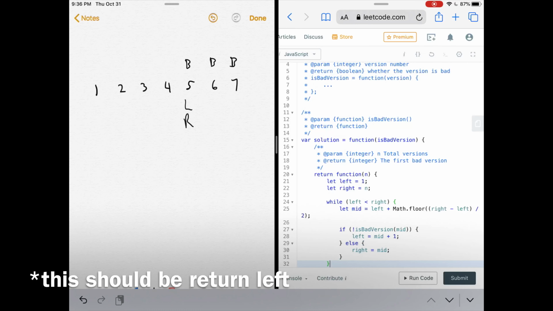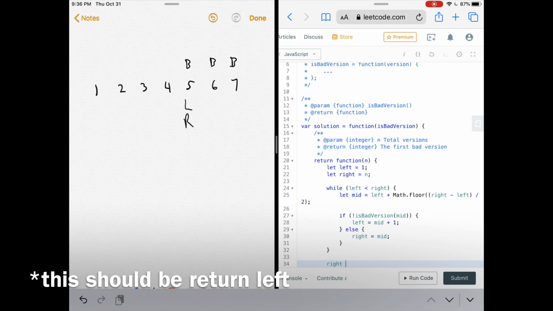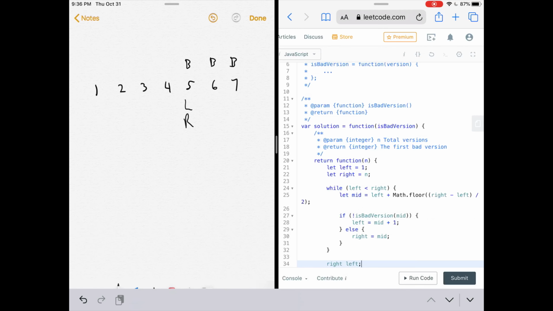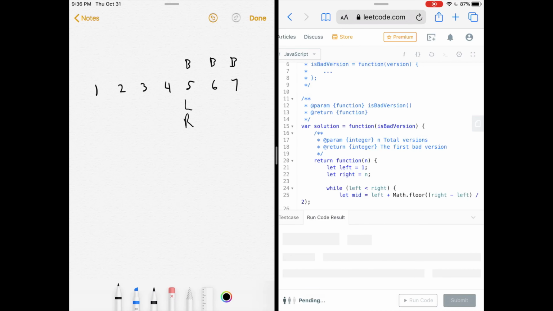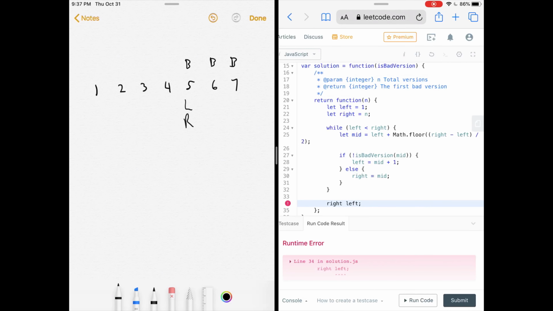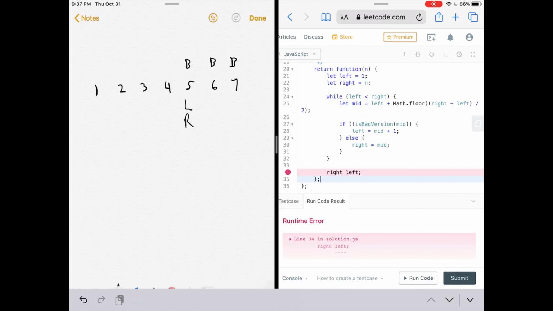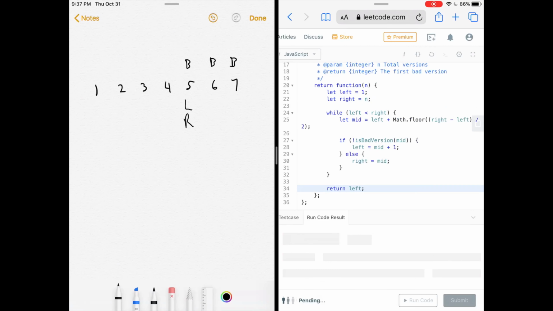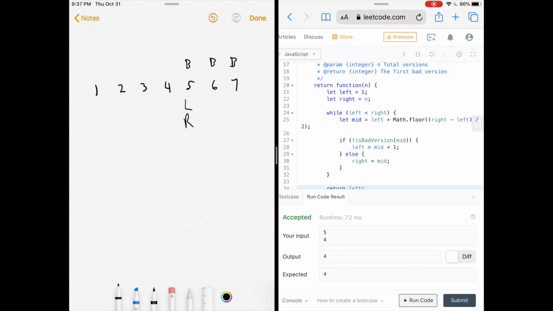So what do we do now? All we have to do is return left. So let's run the code. Oops, I put right equals left instead of return left. Run it again. All right, looks good. Let's submit it.